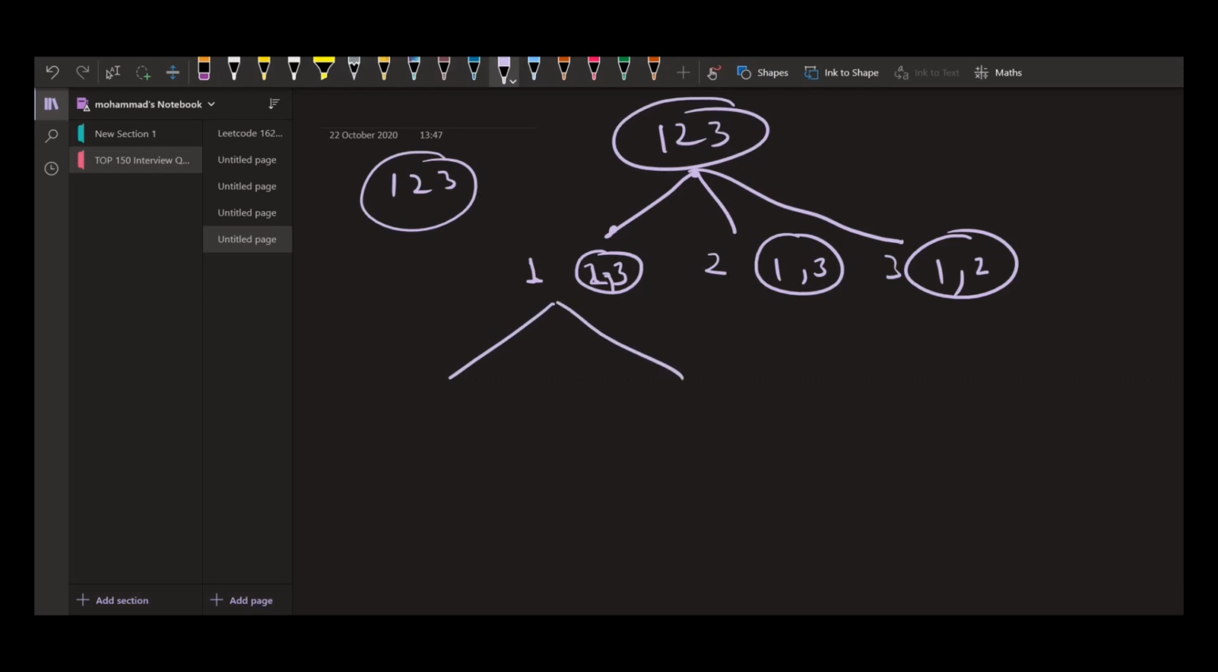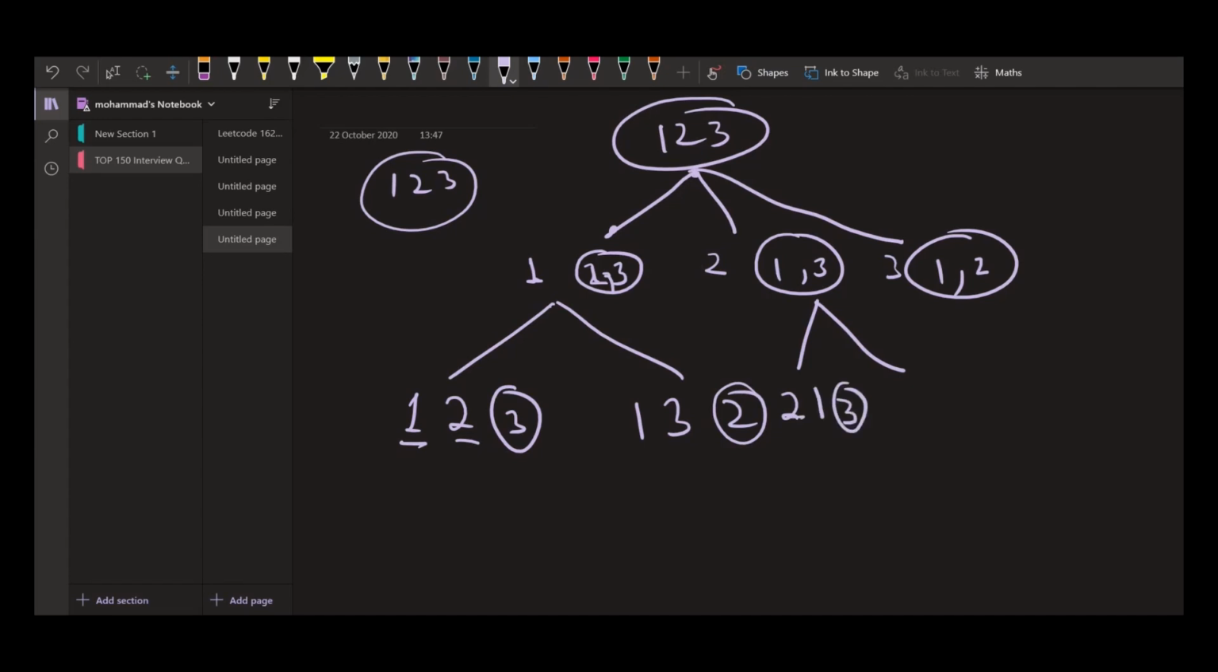Now next time, 1 is already fixed at the first position. Now let's say I want to fix 2 at the second position. So 2 will come here and 3 will be left. And here I want to fix 3 at the second position. So 3 will be coming here and 2 will be left. In this case also, 2 is already fixed at the first position, and at the second position if I want to fix 1, then 3 will be left. At the second position if I want to fix 3, then 1 will be left. Same with this.